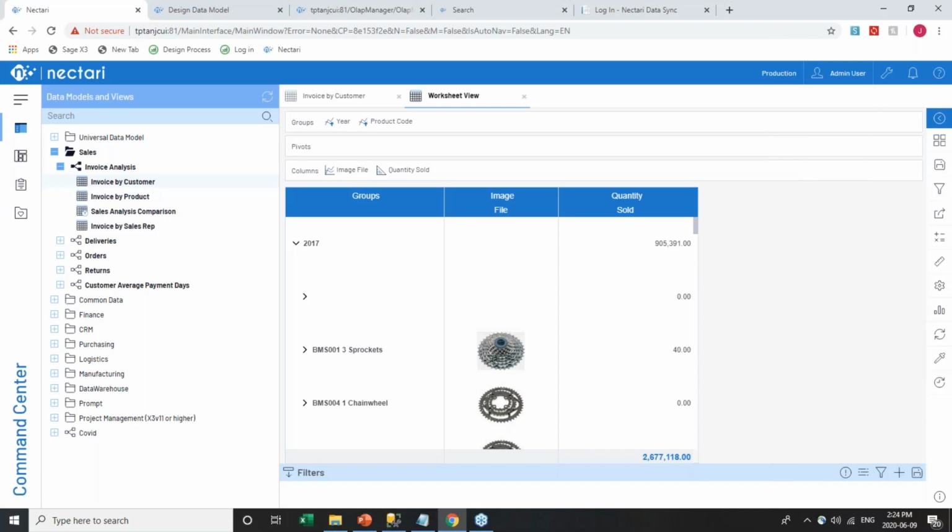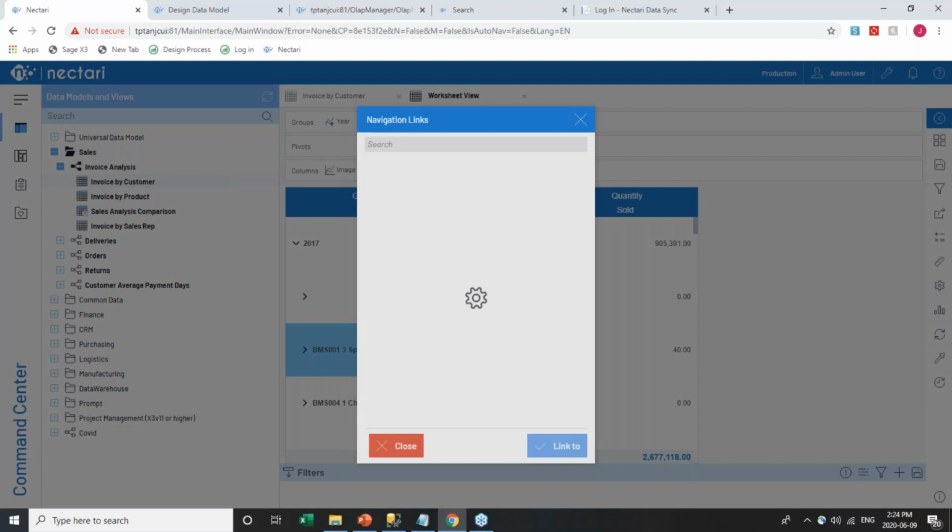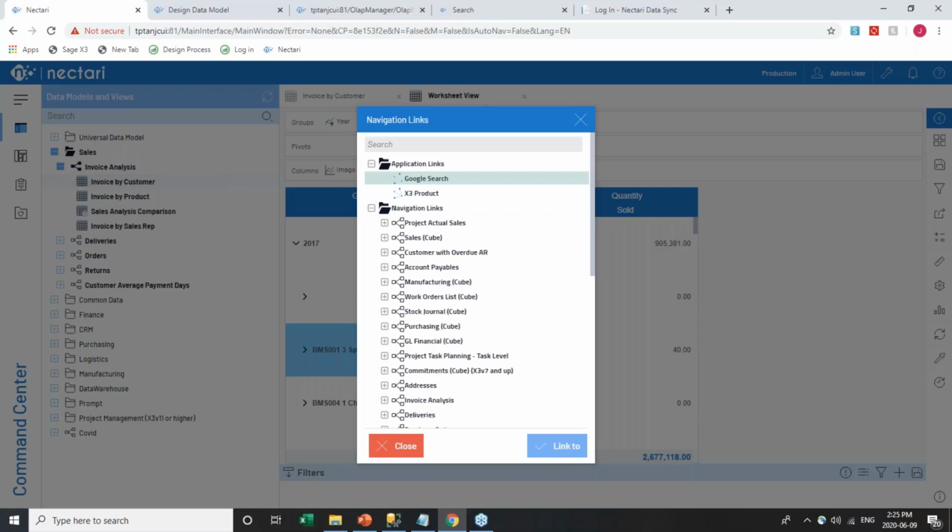So by maybe adding external links. We already know that if we click on a product code, we can do a link to an external application or link to a specific field inside the application. So when I do application link right here, it's going to give me a list of all of the data models that I can link to, because I'm pretty sure you guys are all aware of this, but it's also going to give me access to the external applications that are configured to link to. So for example, maybe another application, maybe X3, and so on.